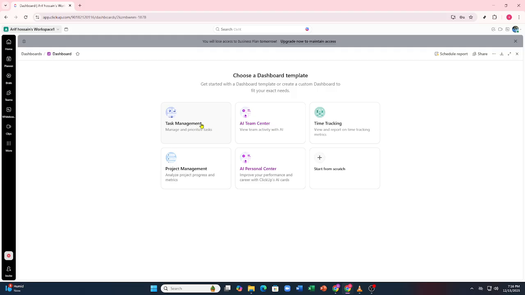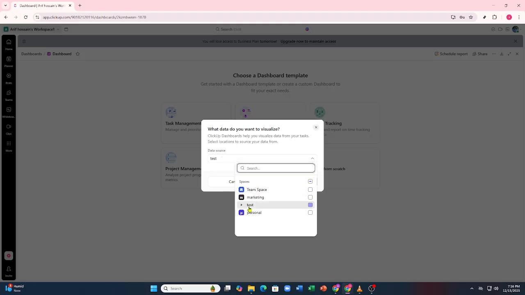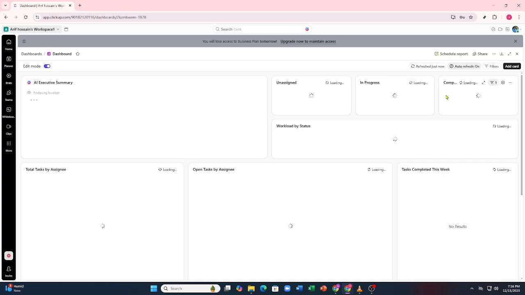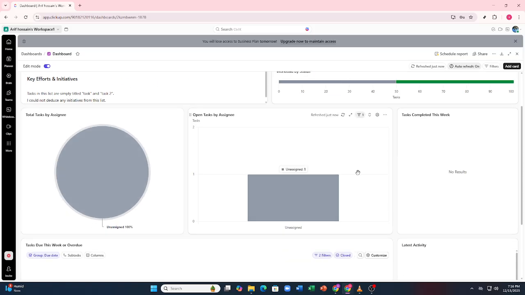Inside your new dashboard, you can add widgets. Widgets are blocks of information that show different metrics or data, like task lists, workload, completed tasks, due dates, or project progress. Click Add Widget and choose from the available options to build your dashboard.